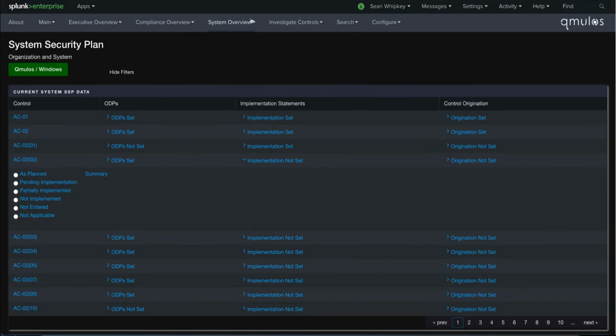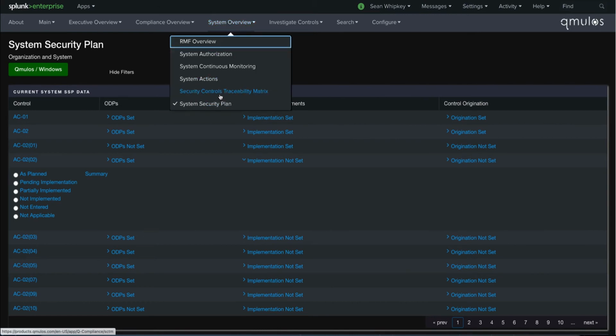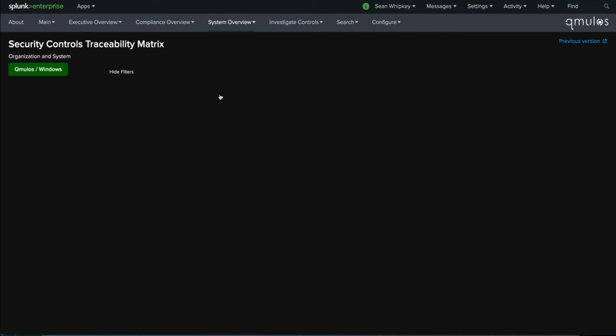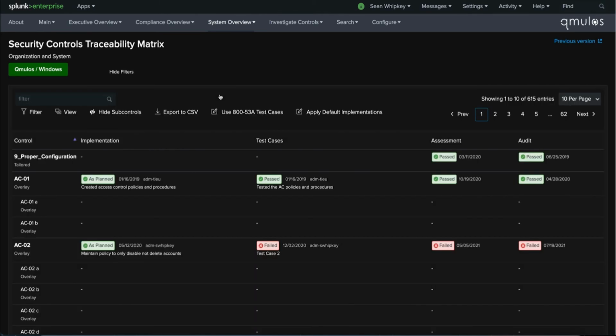We provide more reporting than just that. For example, we have a security controls traceability matrix. This is going to show us a point in time how we're doing with our implementations, our test cases, assessments, and audits. And I can export this to CSV and share it as well. Being that this is Splunk, most of our panels and dashboards can be exported and shared.